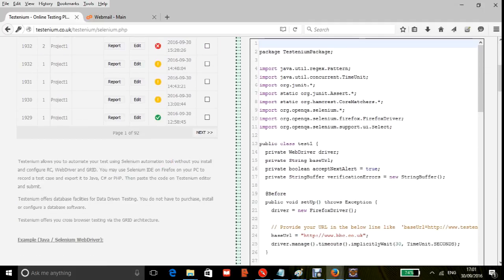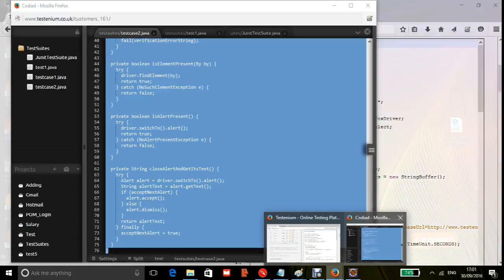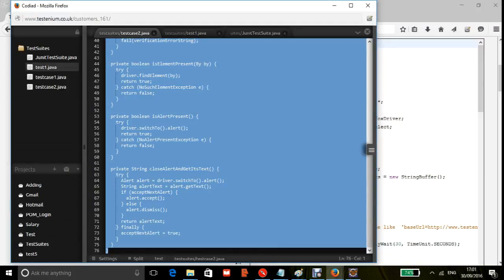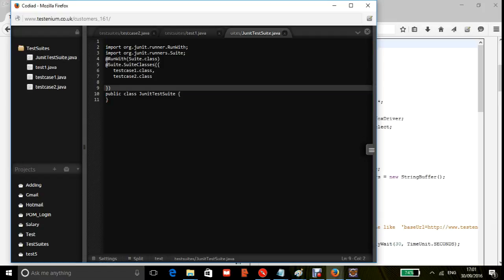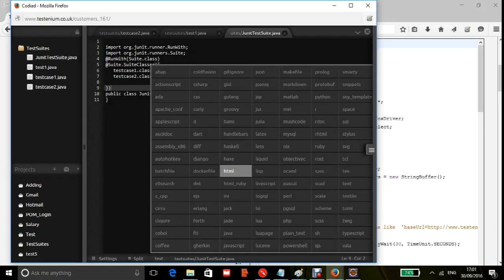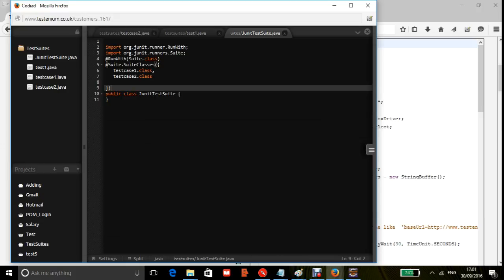Then I'm going to create a test suite. I have the test suite created in my previous project, so I'm going to show that. Now this is your test suite project, which consists of two test cases. You can see test case 1.class, test case 2.class. Both test case 1 and 2 were compiled successfully, and the class files are available in the Testenium platform at the moment.